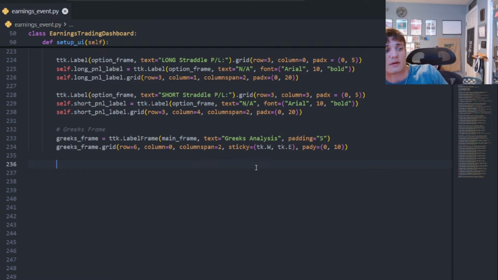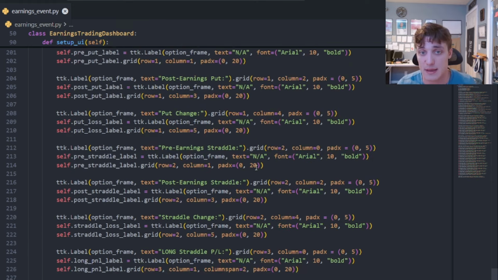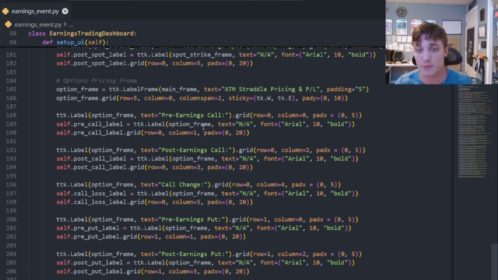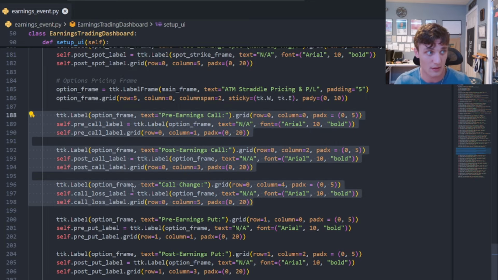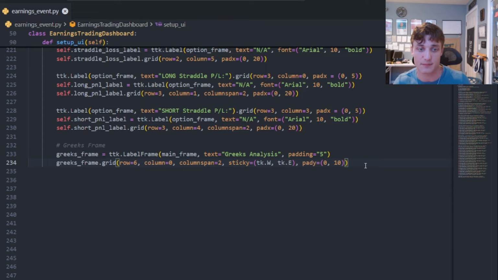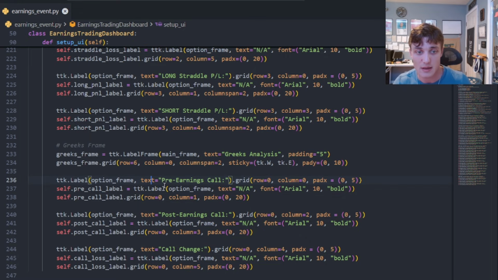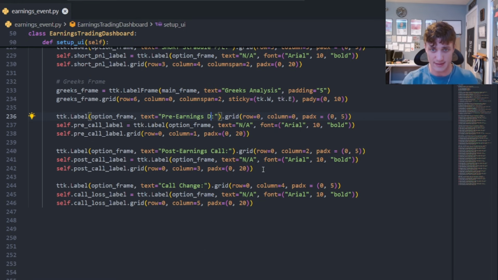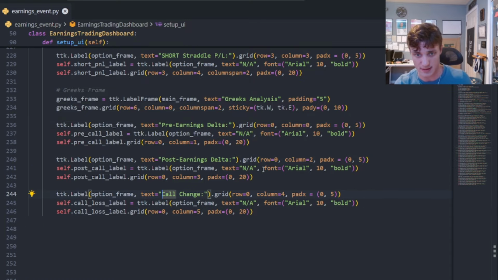Now we need our pre-earnings delta, post-earnings delta, and the delta change. This follows the exact same format as everything that we've had above here, with the pre-earnings call, the post-earnings call, and the call change. So I can just copy that, just as before, and I can paste it down here. Now I'm working with the Greeks. So I have pre-earnings delta, post-earnings delta, and of course the change in delta, the delta change.